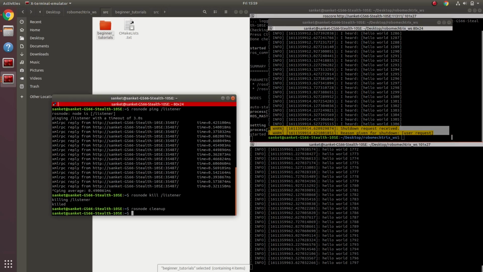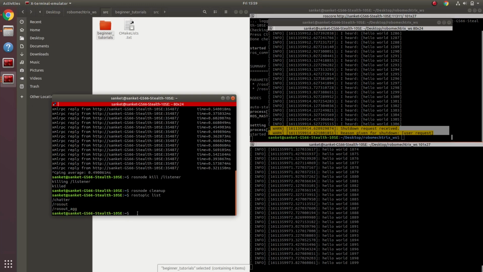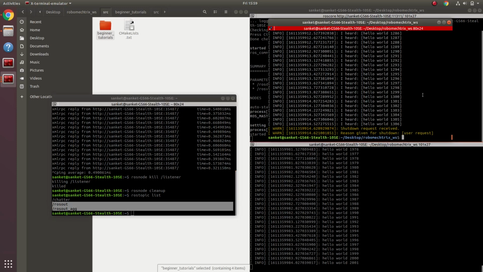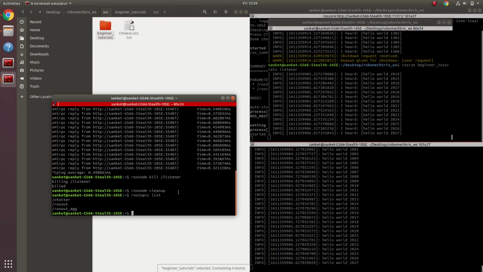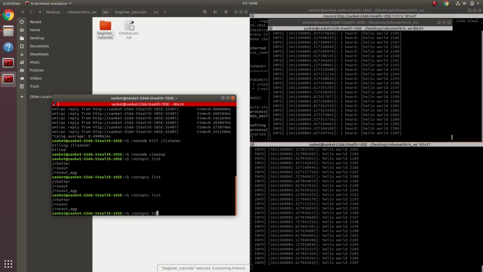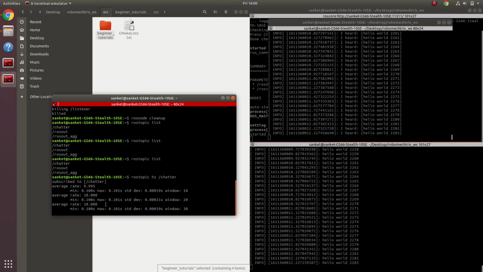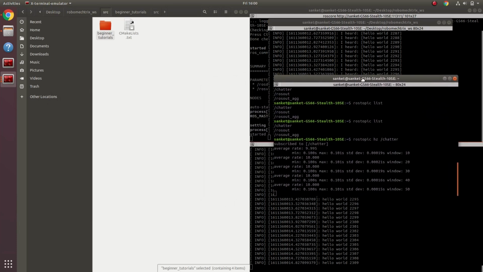The next thing that I want to talk about over here is rostopic. Since we just talked about nodes, let's shift our focus to rostopic now. rostopic list, I have chatter, rosout and rosout_agg. These two are the default topics that always come up when we run roscore. The very first thing that I'm going to show is rostopic hz, or the frequency at which this topic is getting published. This topic is published at 10 messages per second.